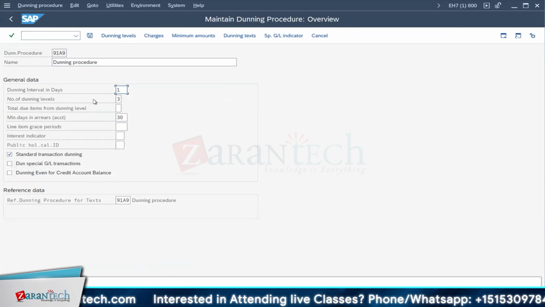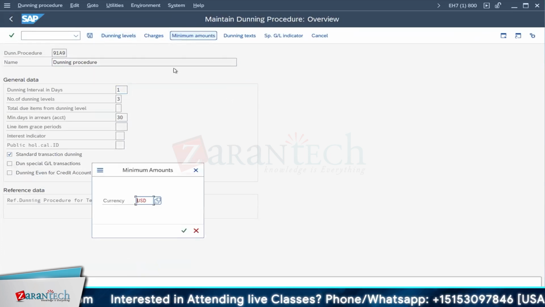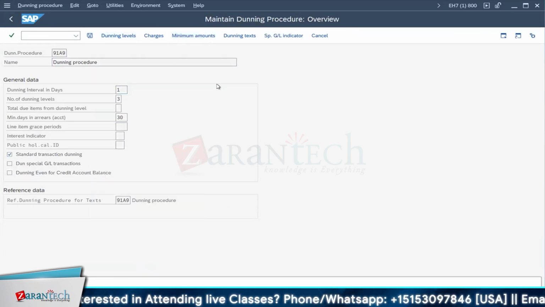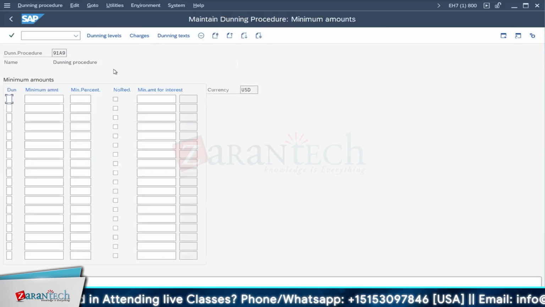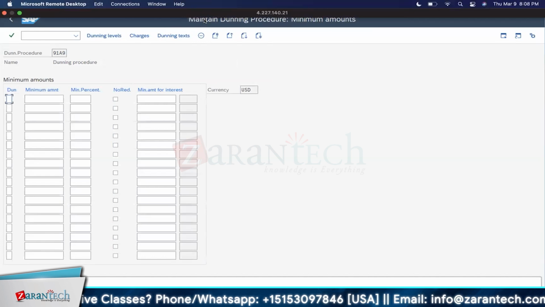Now click on minimum amounts. Now over here, you can put the minimum amount you want. If the amount is less than $100, you will not dun. If the amount is a minimum percentage, like 1% of the total outstanding is overdue of a customer, you will not dun. So we won't do anything here. So just go back and click on Dunning text.